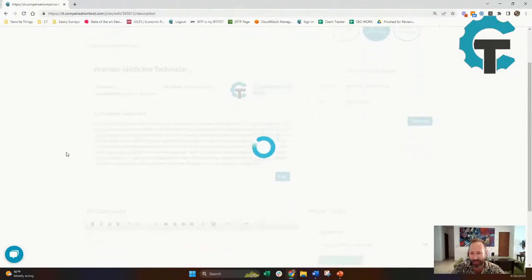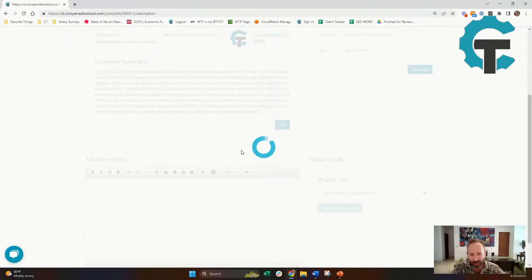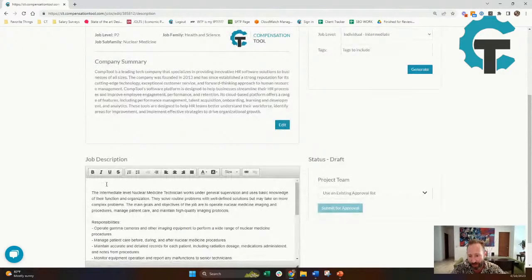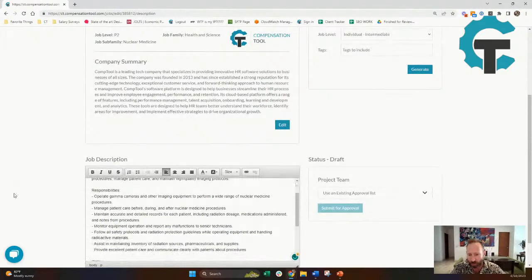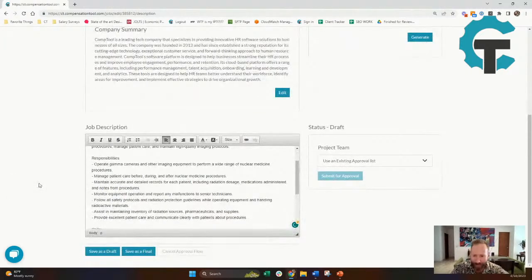And what that's going to do is then, again, generate that intermediate level nuclear medicine technician. And as that gets written, we can see here, it's going to spin for a minute, and we'll see how good of a description comes back. So what I find is, as we write more unique job descriptions, if there's information around those, you tend to get better results.